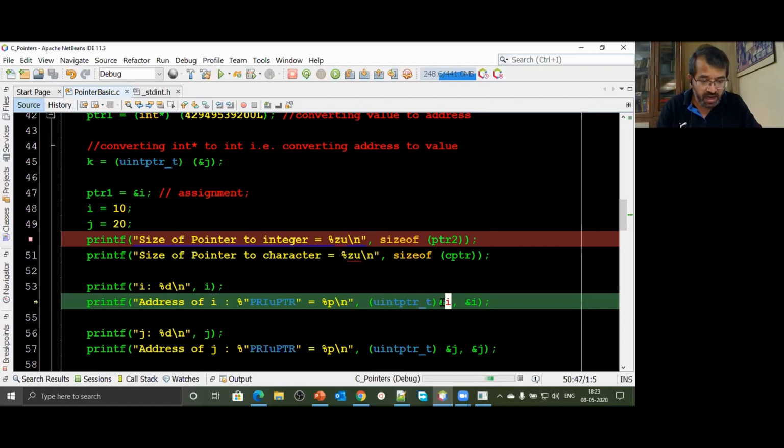But to print the address, which I have converted to a value, what am I saying? I say PRIuPTR. Now let me explain PRIuPTR. PRI means print, unsigned value of what? Pointer. So you print a pointer as an unsigned value inside PRI. PRI means printf. In scanf, you will have to go ahead with SCN and so on.